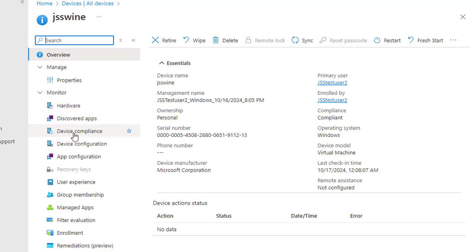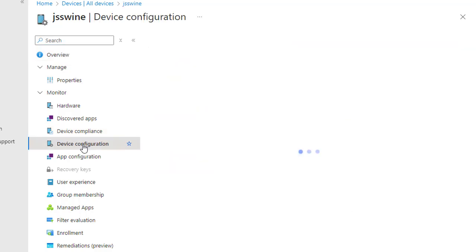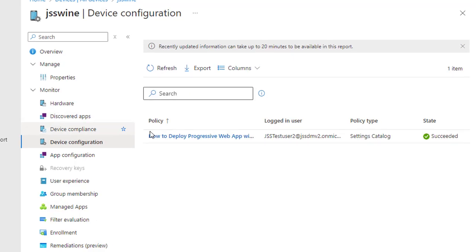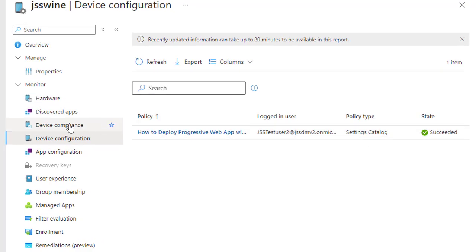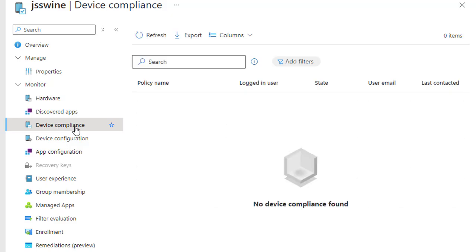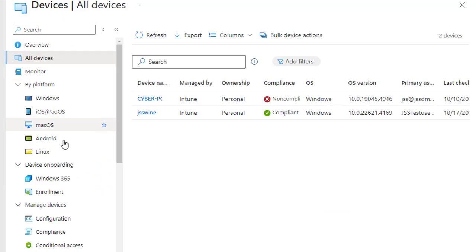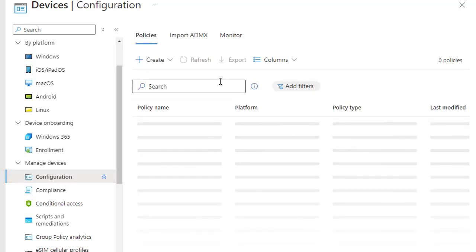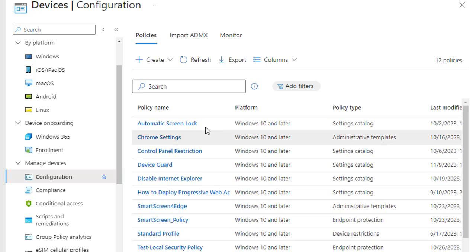Under monitor, you can see the device compliance and device configuration, and here you can see which device configuration has been applied to this machine. Or if you want to check the device compliance, you can click here and you will find the current compliance options.